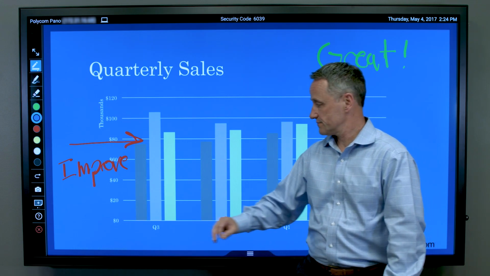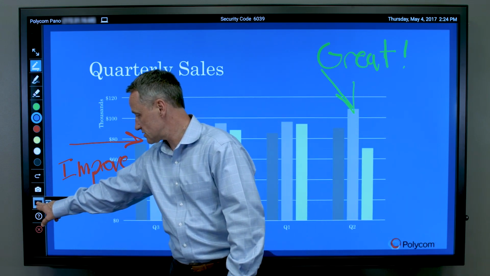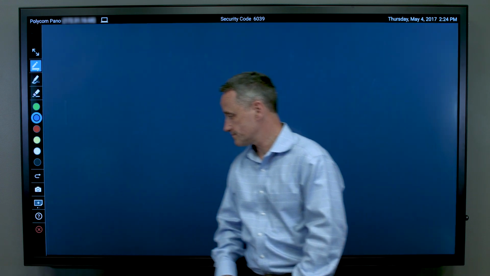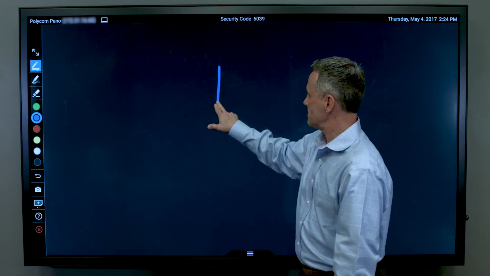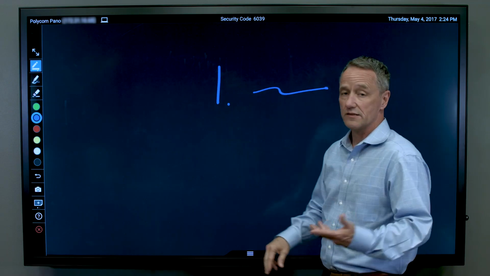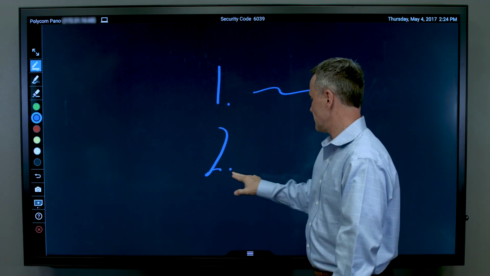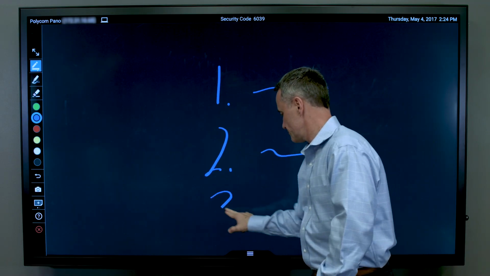Another great feature is the whiteboard blackboard feature. Let's see how it works. You can press and hold to select whiteboard or blackboard, and then you can use the annotation tools. Let's say I was creating a list for my team and their assignments for the quarter.